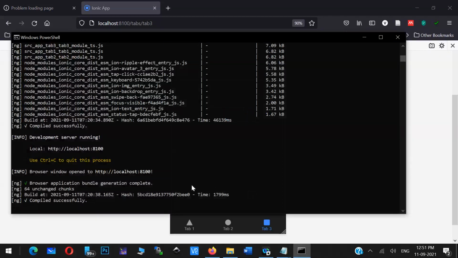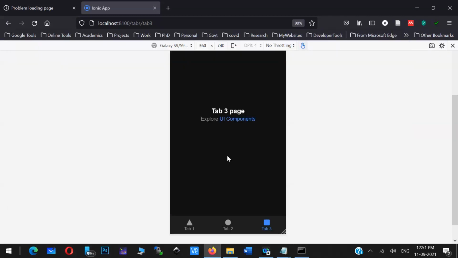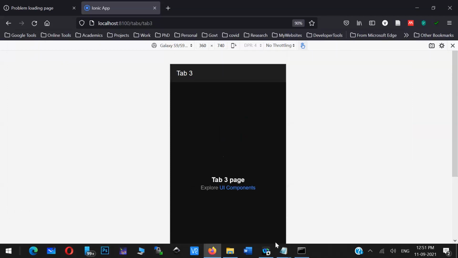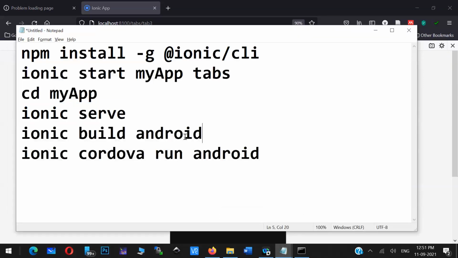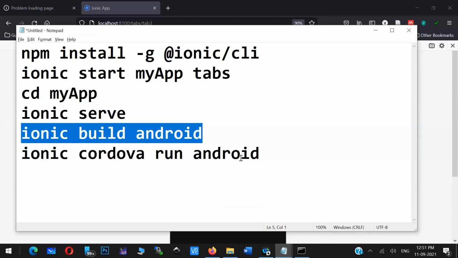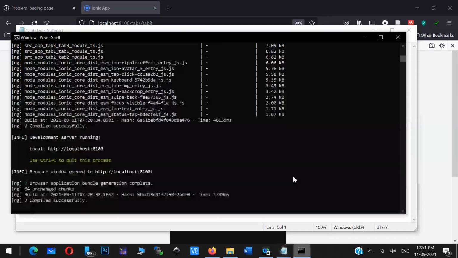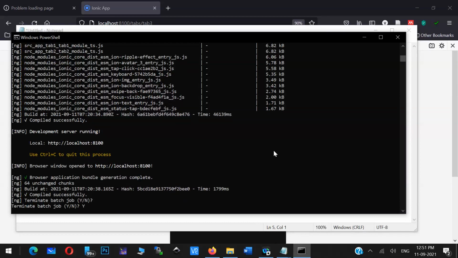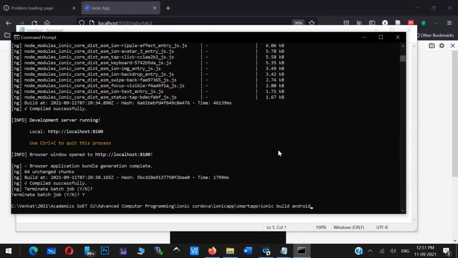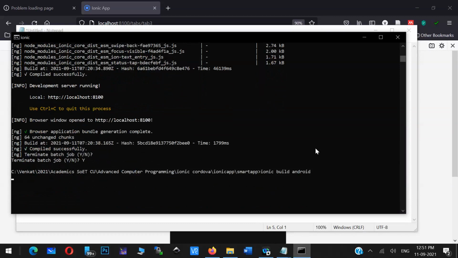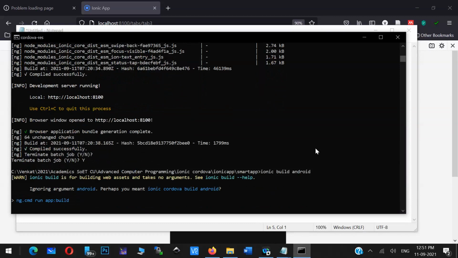Then what you can do, now you can deploy this particular application on the device as well. So you have to run this particular command: ionic build android. You just press Ctrl C to terminate the server and run ionic build android. Like the cordova build android command, both are the same, just different commands.